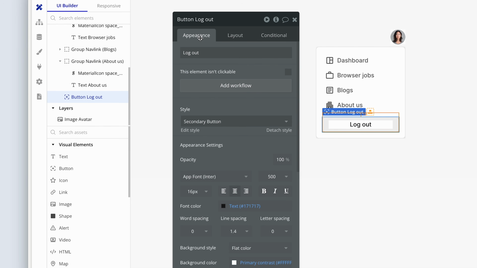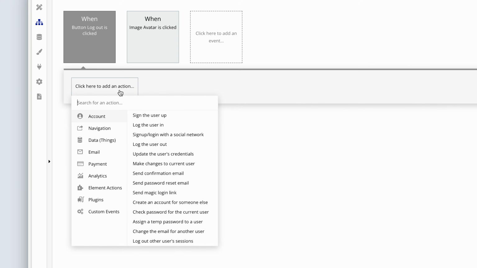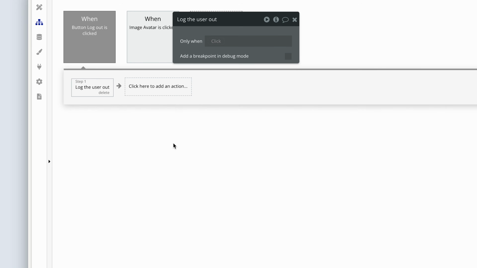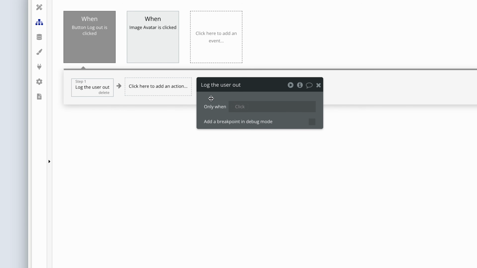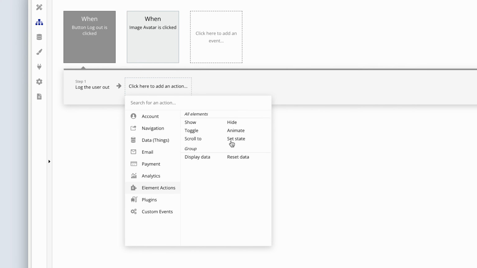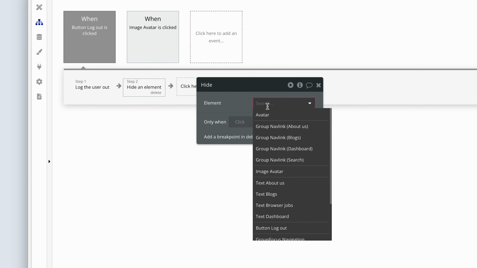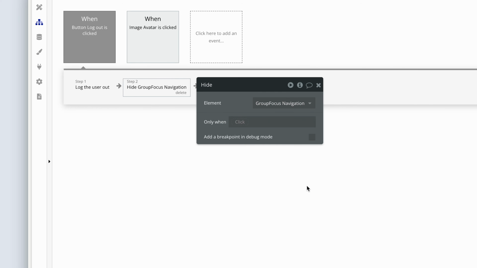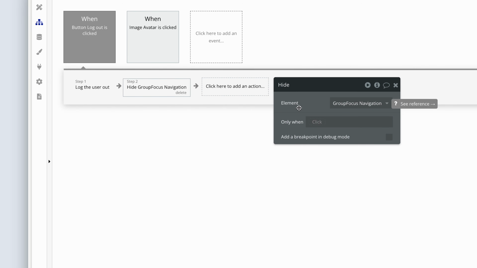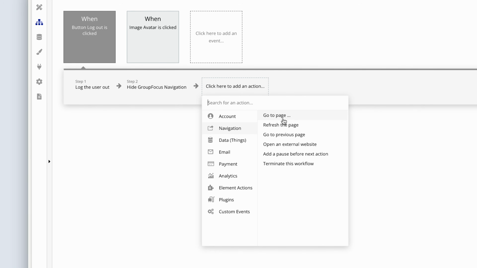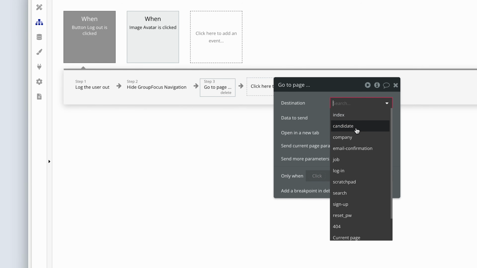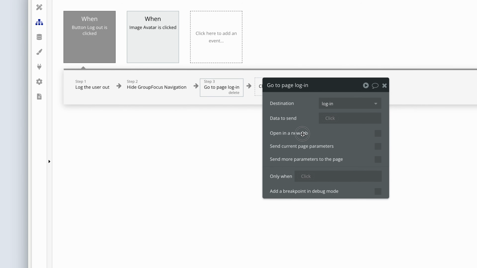Okay, let's sort out the workflows. So add workflow and log out. Go to account, log the user out, and then let's hide on the element actions, group focus, navigation. And if someone's logged out, of course, we need to take them somewhere because they could be in their dashboard. It doesn't look good if you log them out and then the screen starts to change, things start to be hidden by privacy rules. So let's navigate them, go to page, and go back to page login. Fantastic.